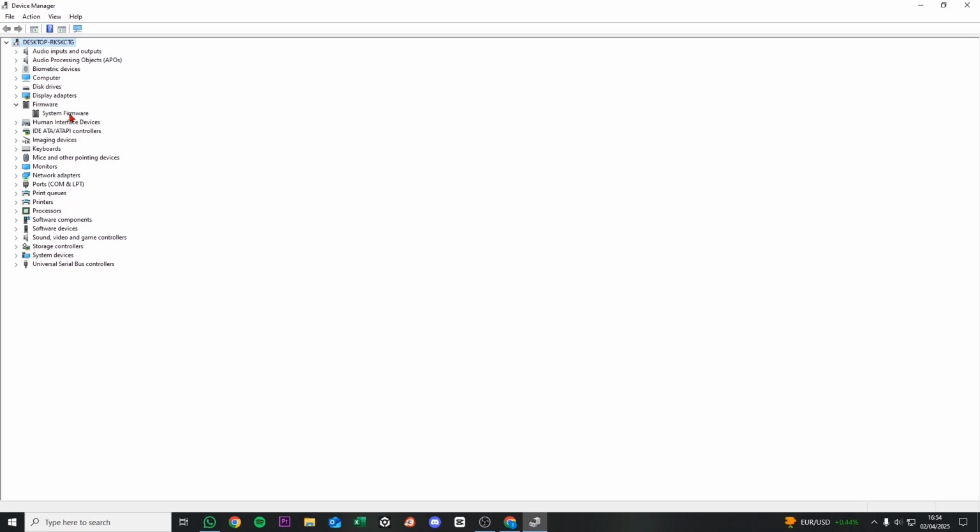Now maybe we have 1, 2 or 3, but make sure that you right mouse click everything and click on update driver. If you do that for all the Bluetooth options, after this third option your Bluetooth will probably work.